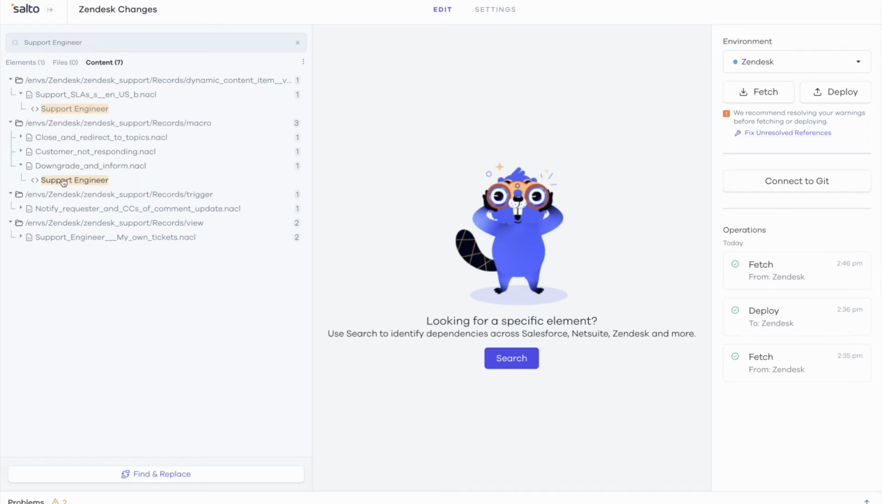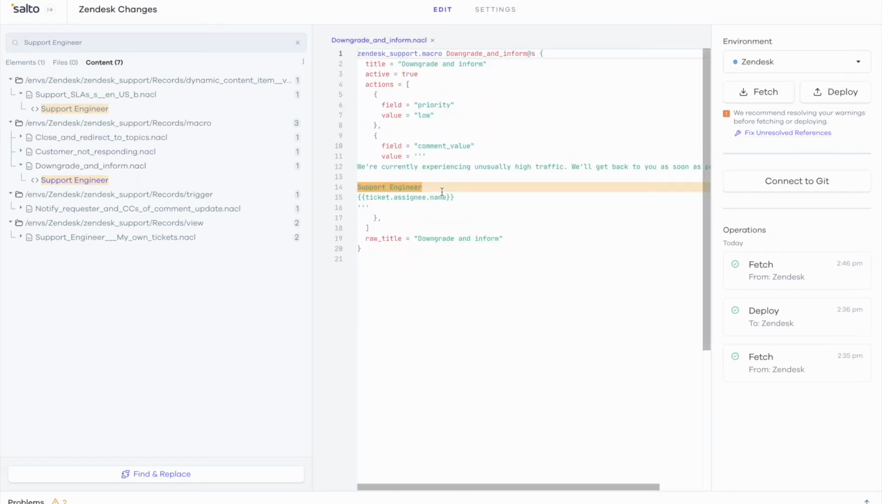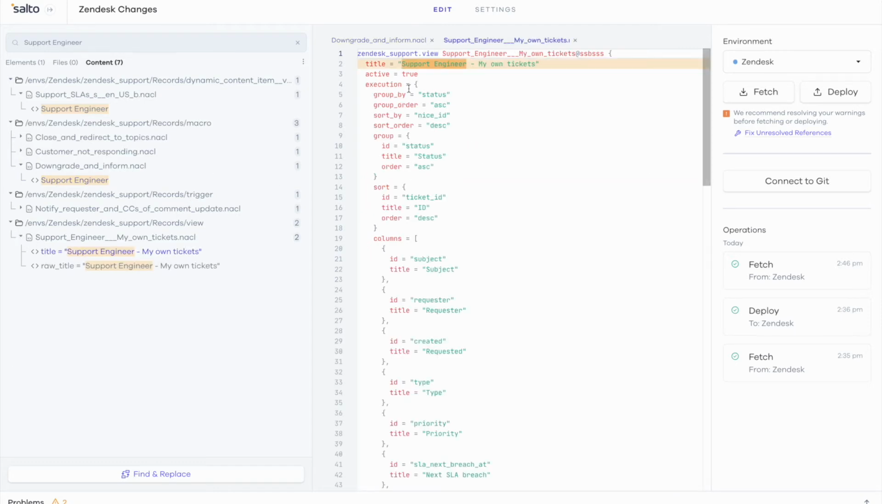So let's say I open this macro and I can see that, as I expected, we're using the term support engineer in one of the comments. Now when it comes to the view, I'm not sure how we're using that, so let me open this up here. It appears we're using the term support engineer in the title of the view, and this also needs to change. Okay, so we've resolved the first challenge. We have found all the areas where this term is being used.